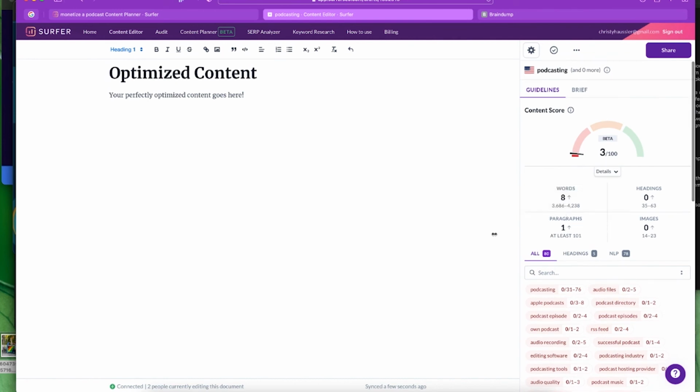I need one that's at least 3,686 words to 4,238 words. I should have 35 to 63 headings. I should have at least 101 paragraphs, and I would want 14 to 23 images within that content. And those images should be optimized within my website for SEO. So when you look at it this way, it is so much more productive for getting traffic to your content than just hit and miss.